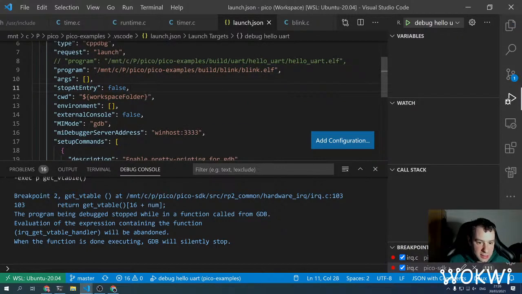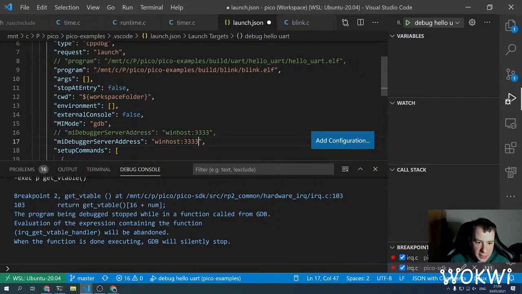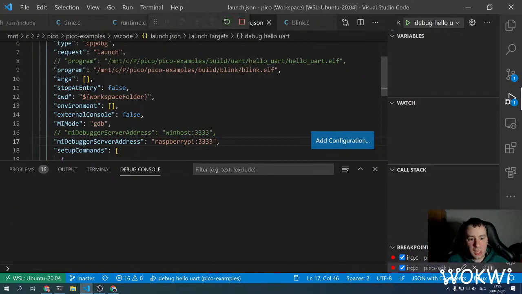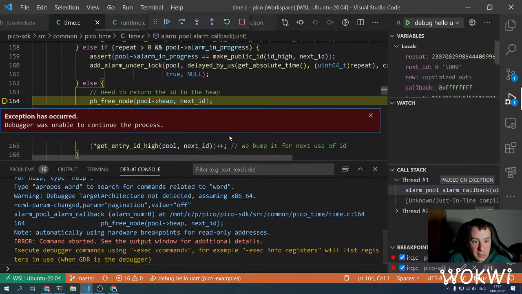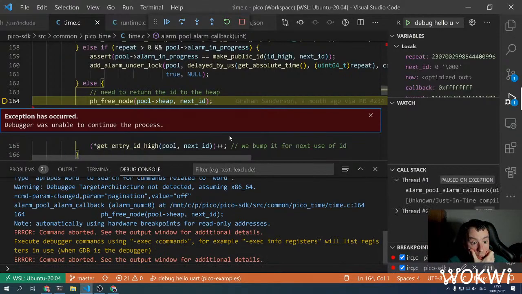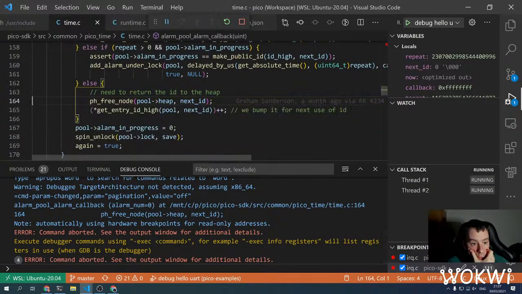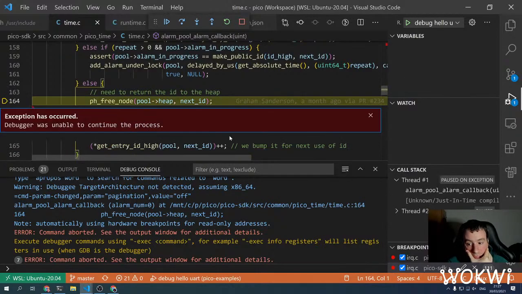Okay, and then instead of connecting to the WinHost, let's connect to the Raspberry Pi one. So this is the OpenOCD I'm running on a Raspberry Pi that is connected to the Pi Pico to debug it. Okay, let's see if that works. And if it does, maybe, yep, unable to continue the process. Interesting. That doesn't sound very promising.